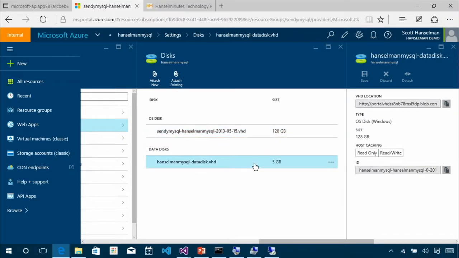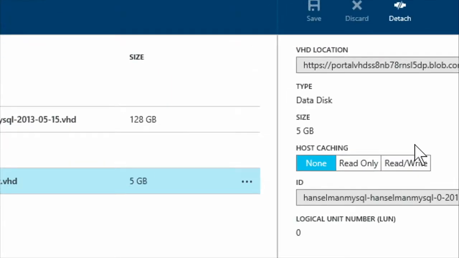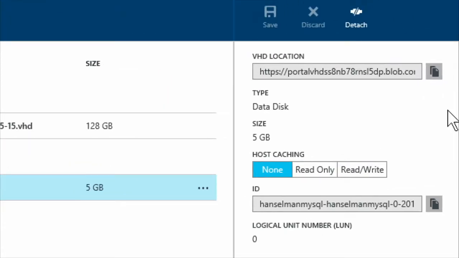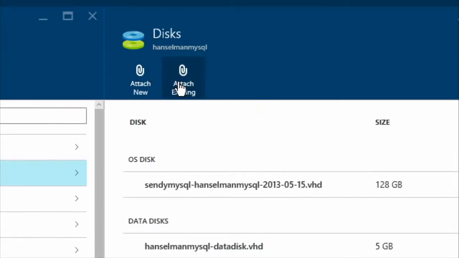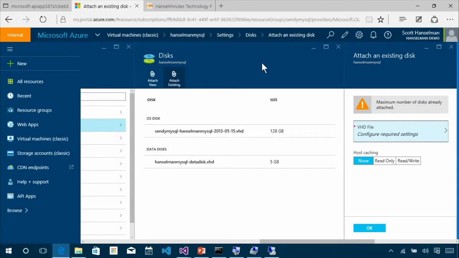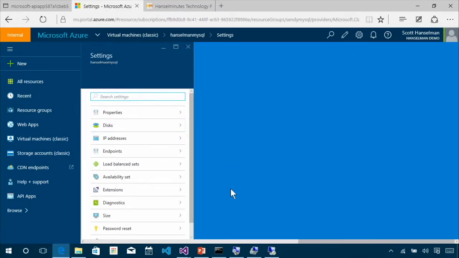Okay? If I click on data disks, I want to make sure that I don't have any issues at all with caching interfering with my database. So I've turned caching off entirely just on that one disk. You get to decide. You get to control it. You can go and attach existing disks. You can attach new disks. You've got a lot of flexibility.